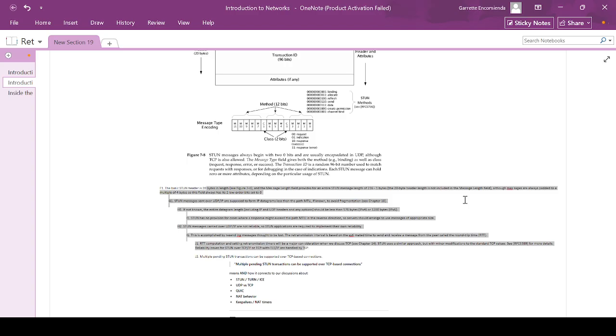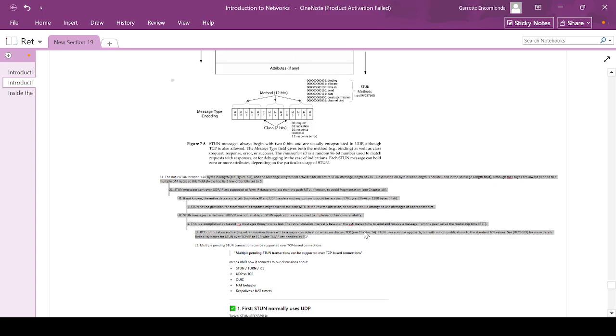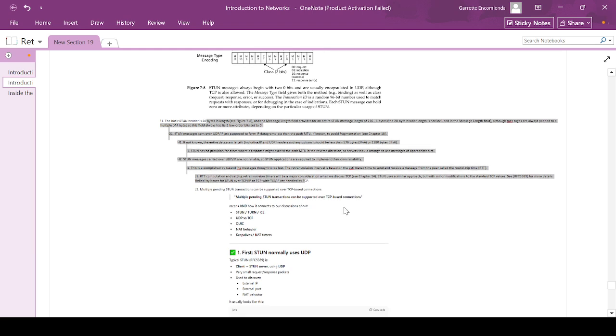For more details, reliability issues for STUN over TCP over IP, or TCP with TLS over IP, are handled by TCP. Multiple pending STUN transactions can be supported over TCP-based connections. Multiple pending STUN transactions can be supported over a TCP-based connection, which connects to our discussion previously.